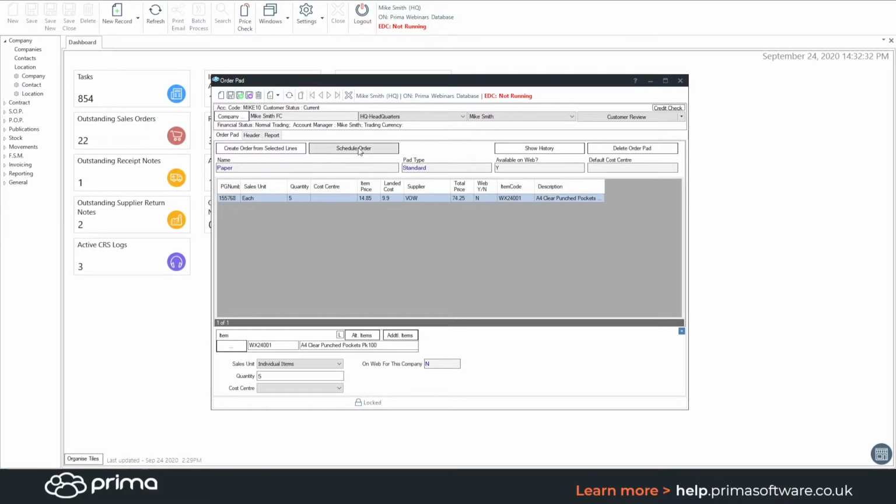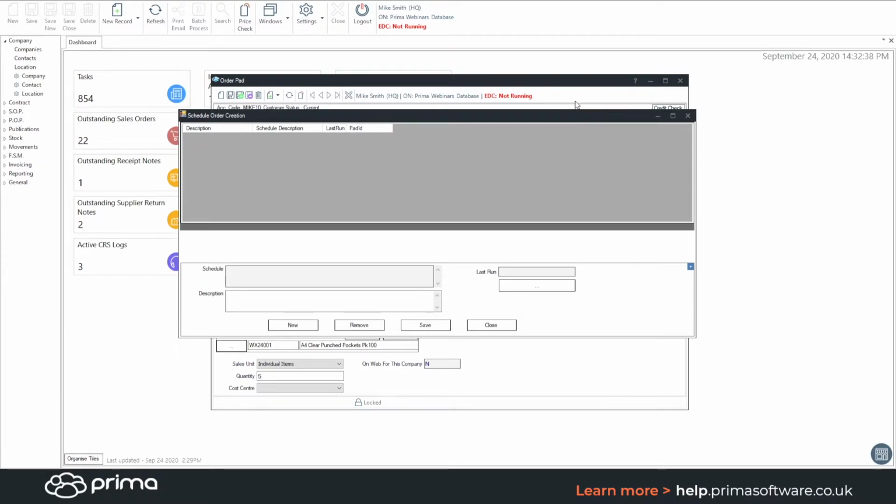You can click schedule order at the top here, and it'll create an option to create a schedule. So we just hit new, give it a description, so weekly order, hit save, and then we can add a schedule.